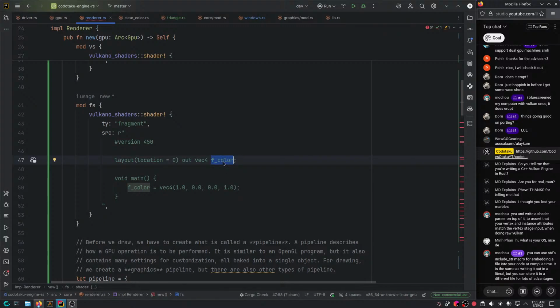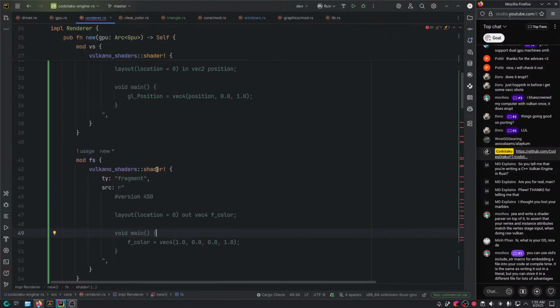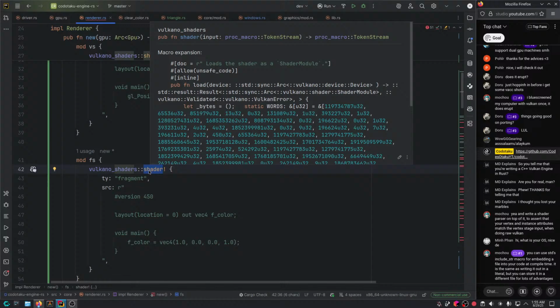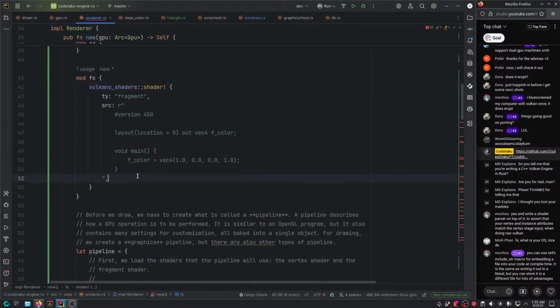Mucho, you can use std's include_str macro for embedding a file into your code at compile time. It is the same as writing it out as a literal, but you can store it in a different file, lots of it. Yeah, I understand what you're talking about, but here we're using a macro, basically. We're using the shader macro, which basically compiles this inline.